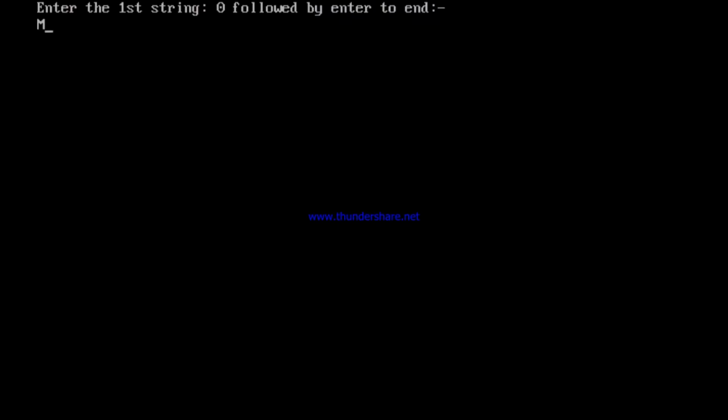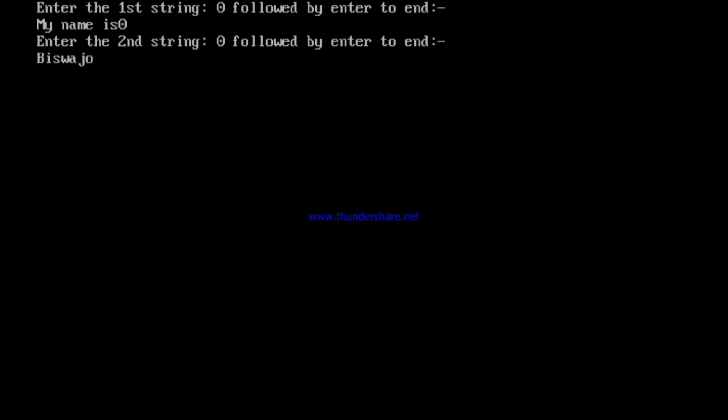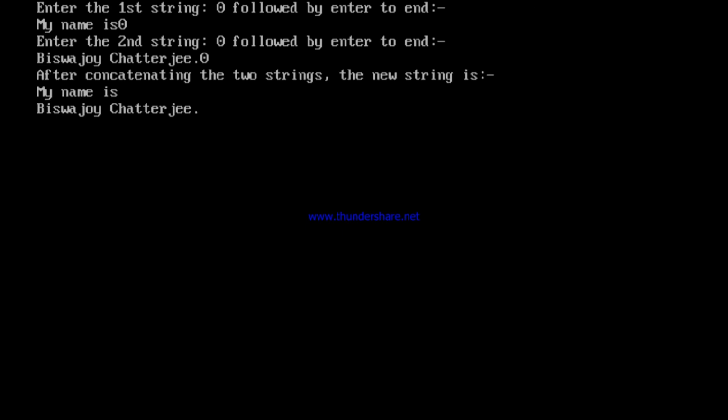Say I just enter half part now. My name is, followed by 0, then Bishwajoy Chatterjee. So it should be like this: My name is Bishwajoy Chatterjee altogether. There should not be any gap in between. Let's see, any enter in between. See, an enter is coming in. My name is, followed by an enter, followed by Bishwajoy Chatterjee.